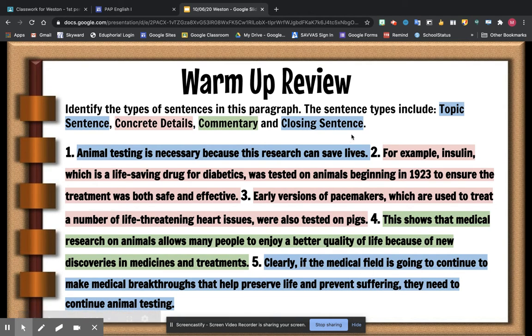Remember, we're going to bring it back to touching on what we said in the topic sentence. Clearly, if the medical field is going to contribute to make medical breakthroughs that help preserve life and prevent suffering, they need to continue animal testing.